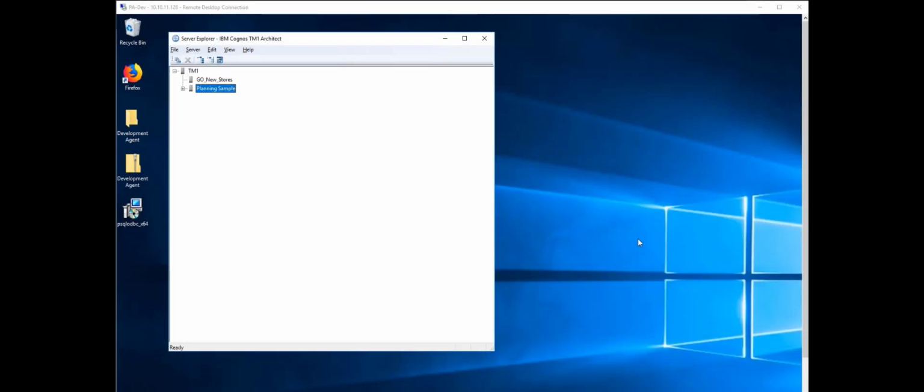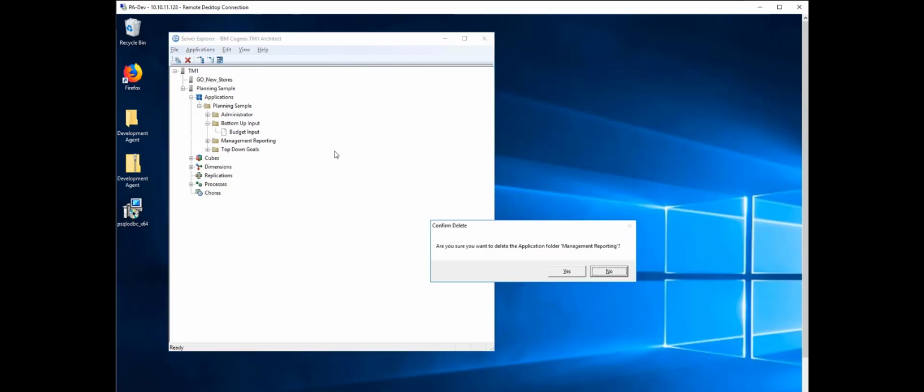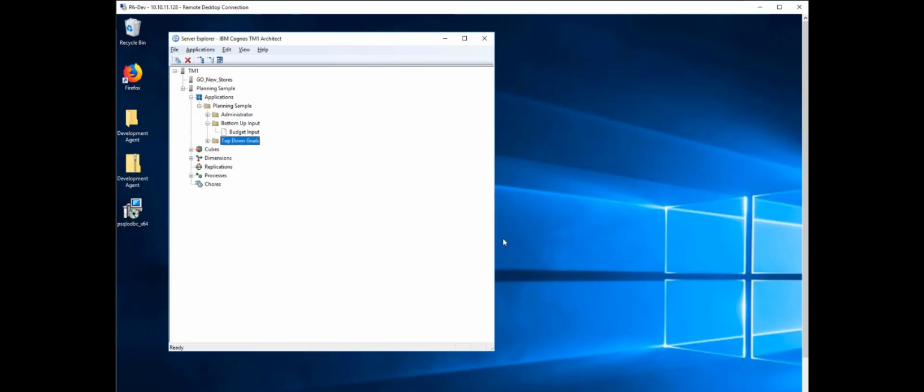Okay, before I hop into the Soterre application itself, I want to start the demo looking at my TM1 server. And let's say I've been asked to do a couple different tasks. Let's say the first task I've been asked to do is to clean up one of the old application folders that contains an application that we no longer need. So let's say I've been asked to delete this bottom-up input application. So I'm going to go ahead and delete that and then move on to my next task.